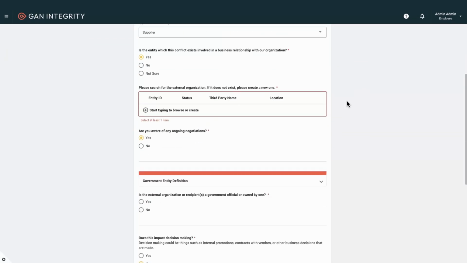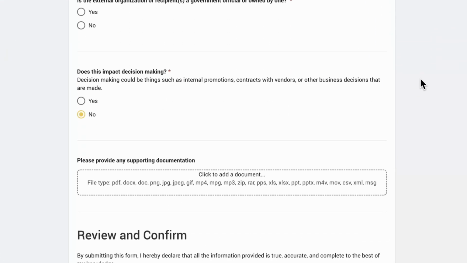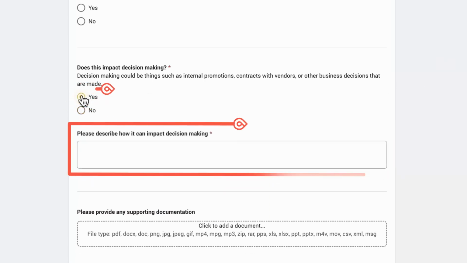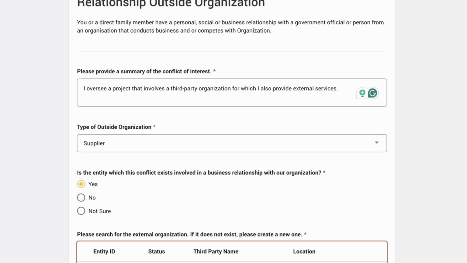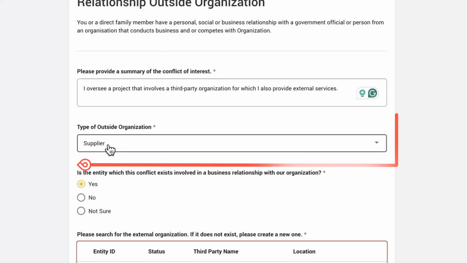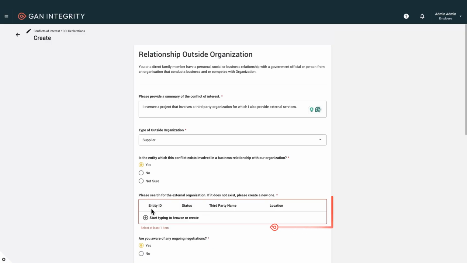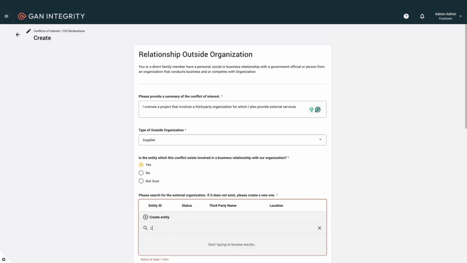Selecting the appropriate category will prompt the relevant declaration form. Forms are dynamic and will display additional questions based on the inputs provided. For instance, declarations involving relationships outside the organization, like the one selected, will include inquiries about the external entity.